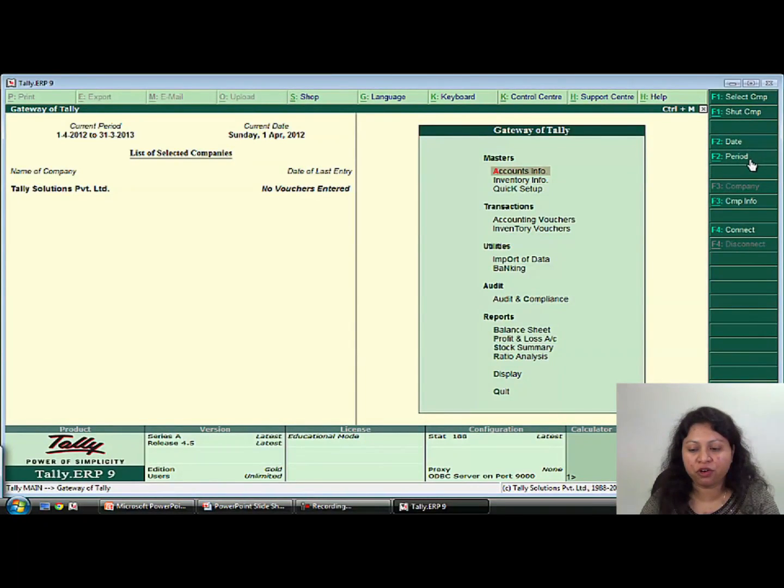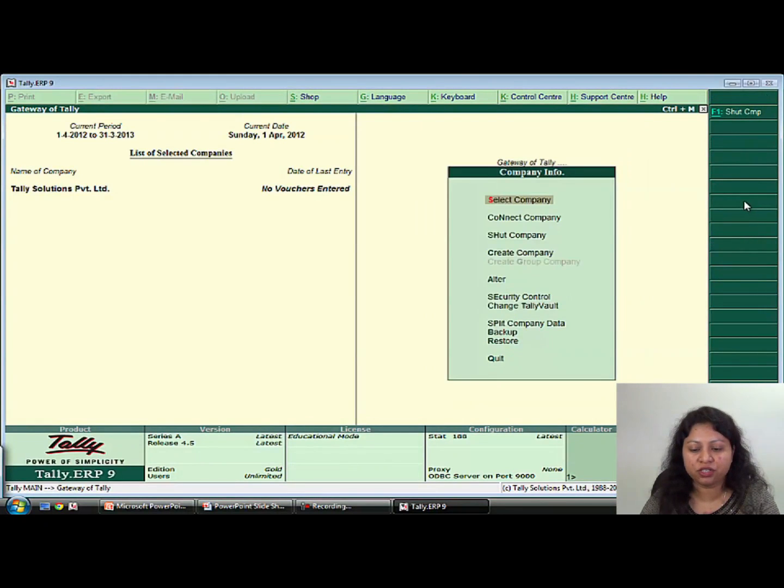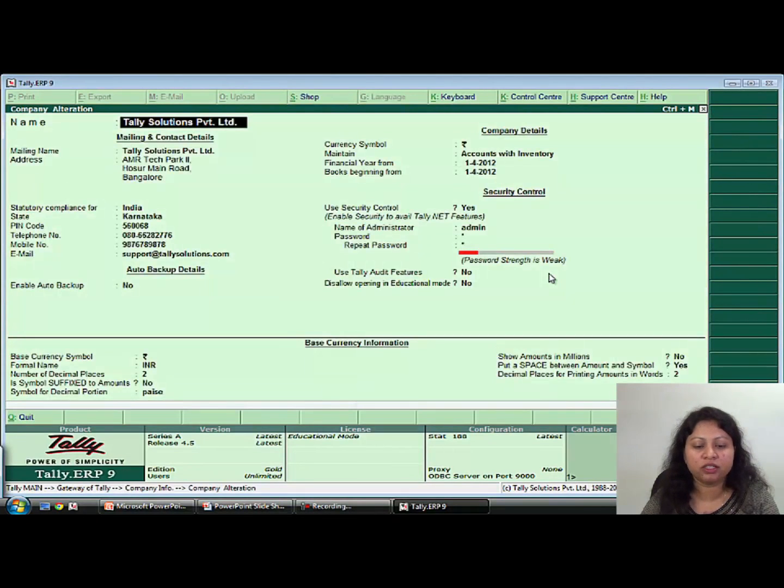F2 and Alt F2 we have already covered. The next is the company info, Alt F3, which is the alteration. So if you go to the alter option, you will be able to alter the company details which you have entered.